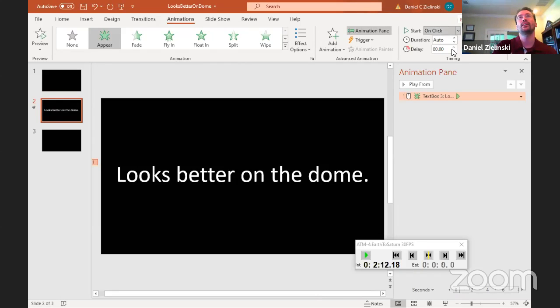But the key is make sure it goes With Previous. And since the previous slide is just automatic, that means this will automatically run. That's exactly what we want. Again, we don't want it hands-on at all, no clicking. So we make it With Previous. So it will now run automatically.